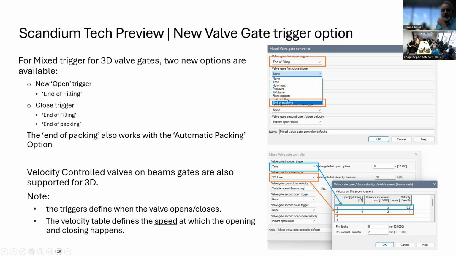Another couple of things that are interesting are the new options for closing at end of fill and closing at end of packing. It's particularly important because since 2025, we also have the automatic packing profile where we can close the packing at an appropriate time for that particular part. If you don't know exactly when the valve gate closes, it's really hard for you to specify a time to close it. So we now have the end of packing as an option in the valve gate. That's all I'm going to say about this.